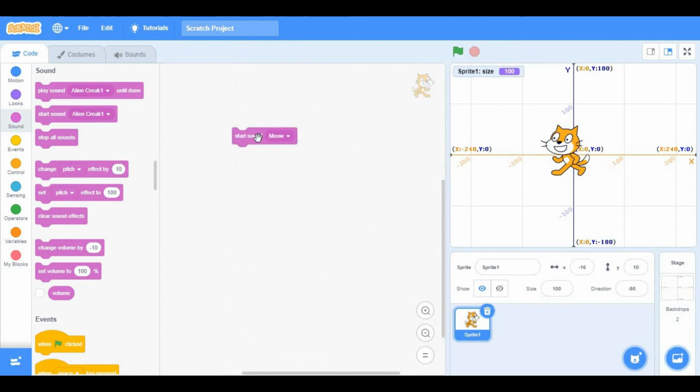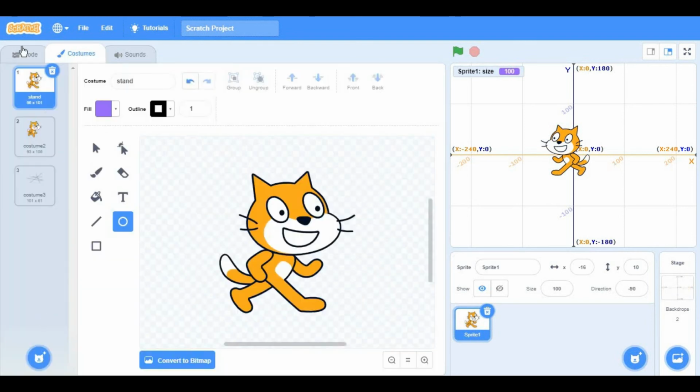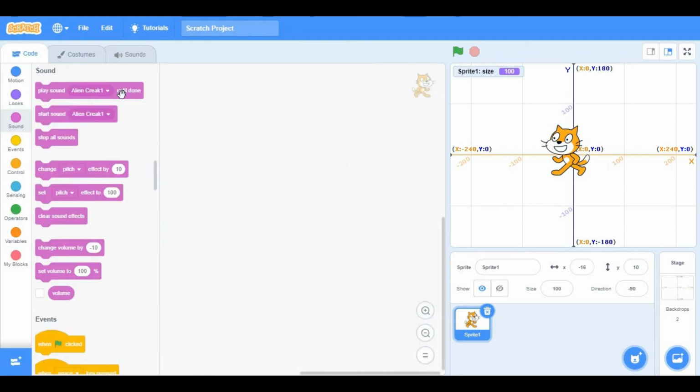Now, if you have a really lengthy song, then use play sound until done. It plays that until it's just done. And if you start sound, and you immediately stop that sound. So if you just want to start the sound, play sound until done is for that wait block.